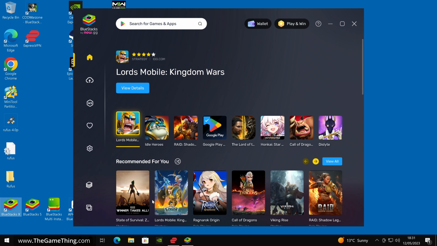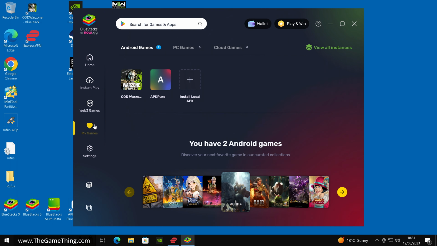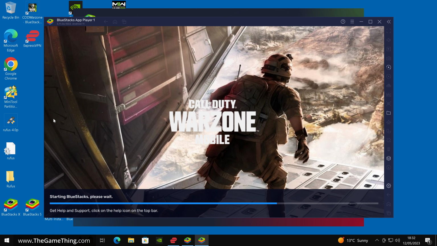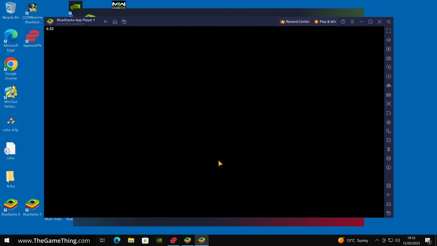Okay, here we go. Right, so BlueStacks X here, and if I just go to my game favorites, as we can see, I've got Warzone Mobile installed. Now, let me just launch it and let's see what happens. Okay, give us a second. Oh, wait, that's it in the background there. There we go. So Warzone Mobile, at this point, you're thinking, yes, this is awesome.